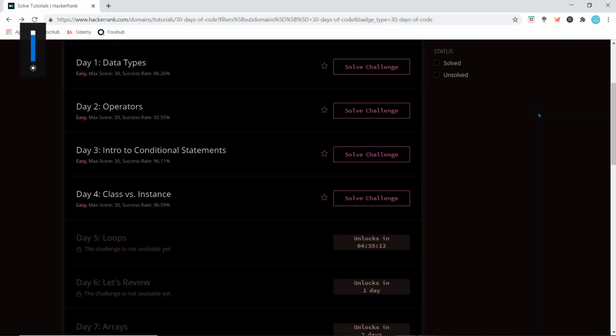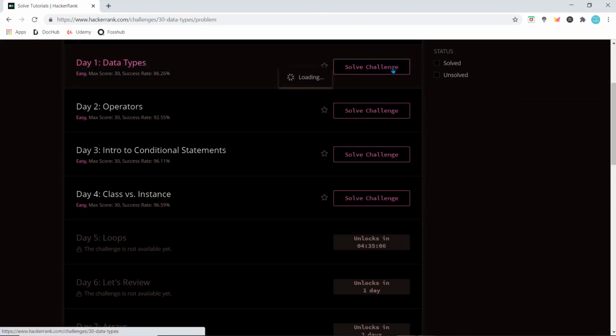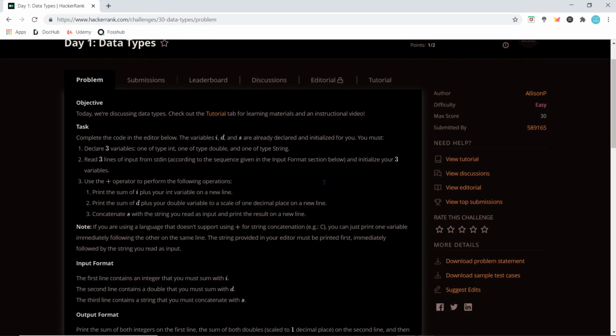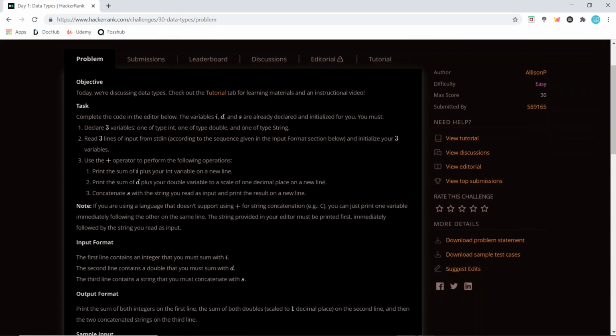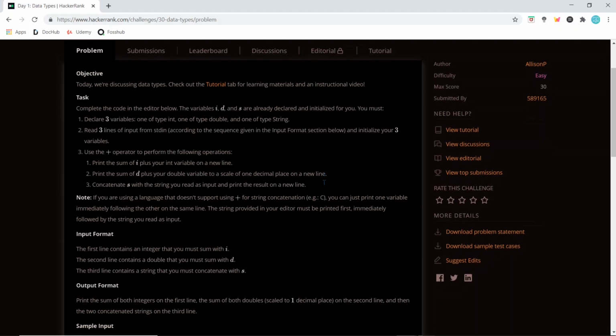Okay guys, so today we will be solving the day 1 data types of the 30 days of code challenge. So let's start. Now the author of this problem is Alison P. The difficulty level is easy. The maximum score is 30, and as of now around 0.58 million people have solved this.